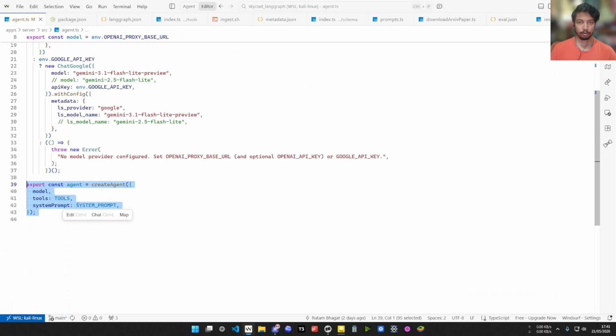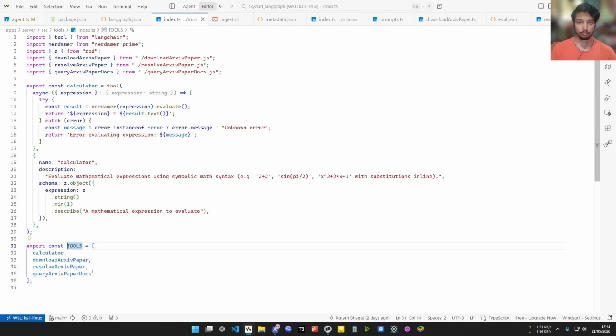resolve arXiv paper, which resolves a title, arXiv ID, and bibliographic hint to an indexed paper. Then query arXiv paper docs is used to retrieve evidence chunks inside one resolved paper, and calculator is using a math library for evaluating expressions with a deterministic tool call.